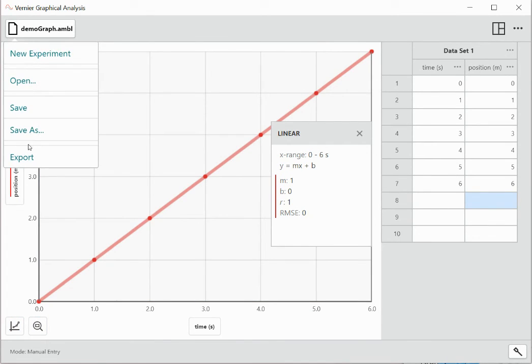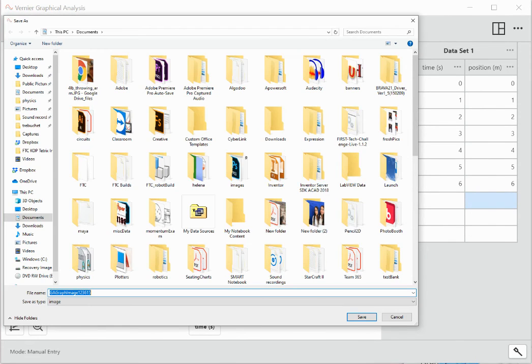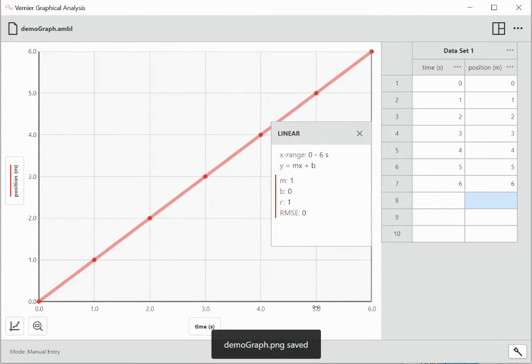Last thing, I want to export an image of my graph. I click export and then click graph image and save that graph image, again naming it something I will recognize, and I'll have it there.